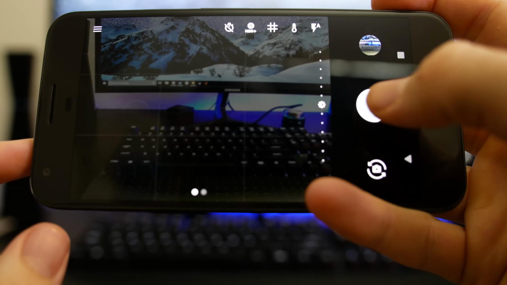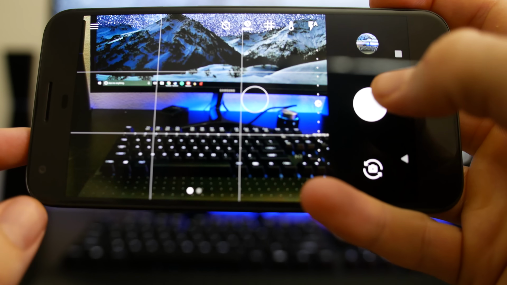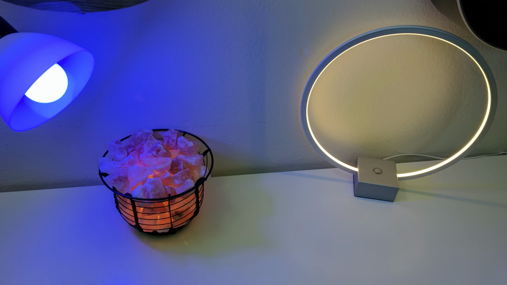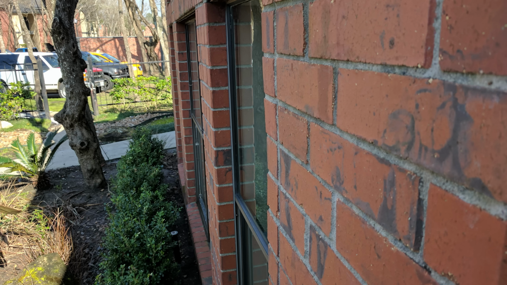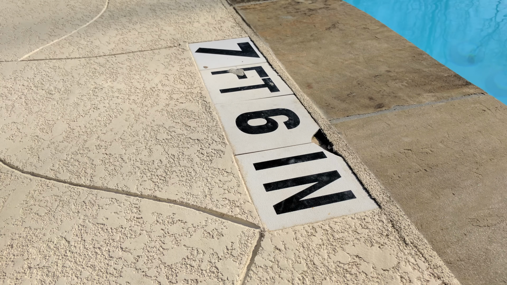The software is simple and quick, and the HDR Plus mode is just pure gold. Photos look fantastic, even in harsh lighting situations. The 12.3 megapixel rear camera uses phase detection and laser autofocus to produce some excellent shots. The 8 megapixel front camera performs great as well, and I like the screen flash when taking a selfie.